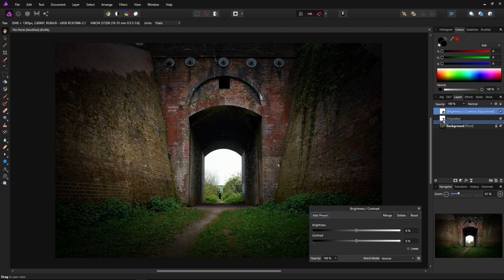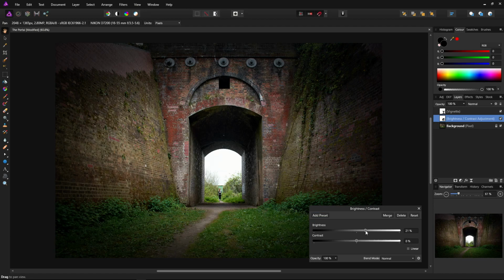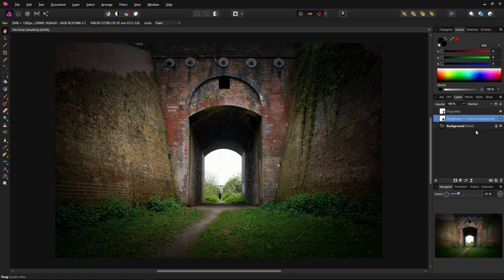I'll move the brightness and contrast adjustment below the vignette in the layers so that the vignette isn't affected by the brightness and contrast. Well, not so much anyway. I just want to add a little brightness to the scene, so I'm going to increase the brightness slider by about 24%. Okay, that's fine. Very good. That's a nice base to start from.